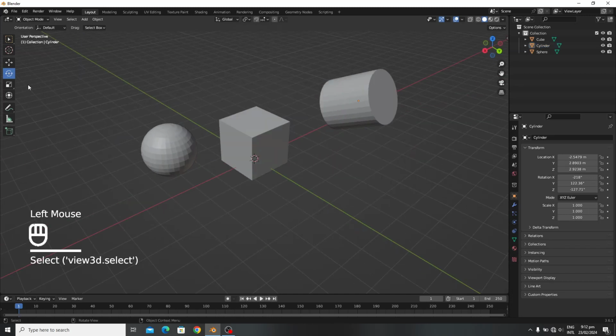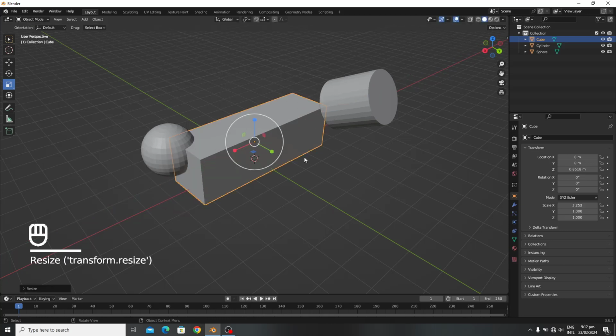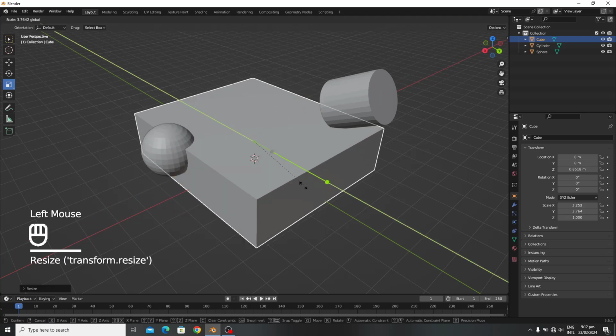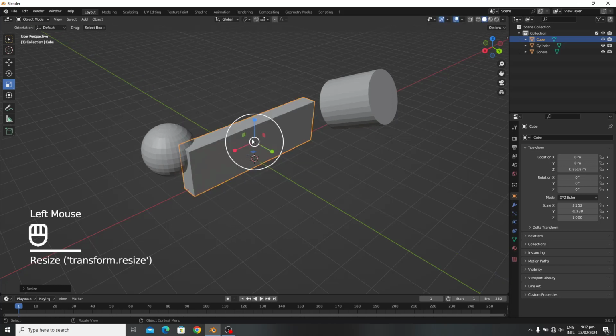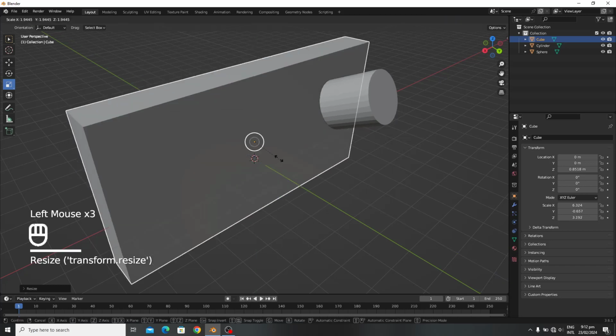And the next one is our scale. This is used to scale objects along different axes. Red is for the x-axis; we press it, hold the left mouse button, and move the mouse for different sizing. We can see the size is changing accordingly.